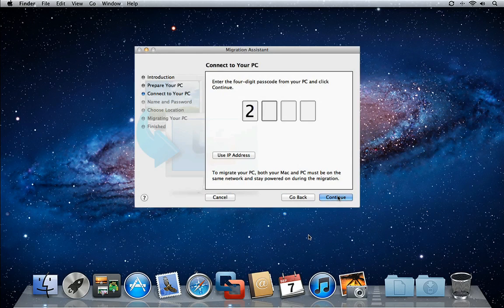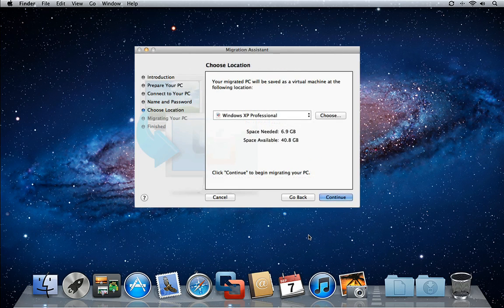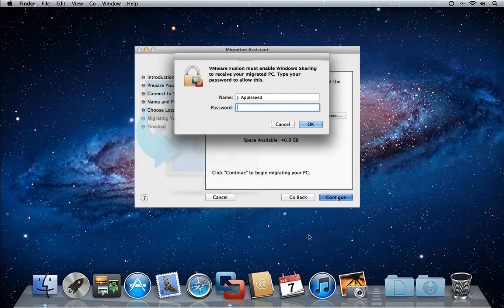Enter the passcode from your PC on this screen and click Continue. Now enter your PC username and password in VMware Fusion and click Continue once again. Make sure that the username you are providing has administrative rights on the PC. Click Continue to save your virtual machine in your Documents folder.